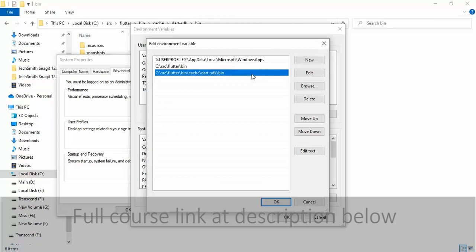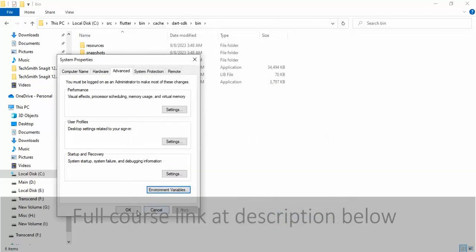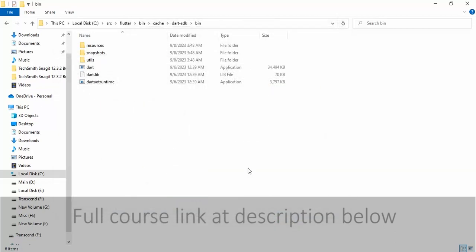And then you should move this over this Flutter bin. So just click move up so that it can stay on top of the Flutter bin or Flutter SDK path, and then click OK and OK. And this is all about installing the Flutter SDK. You have to do nothing more.